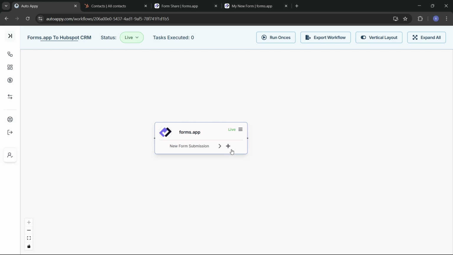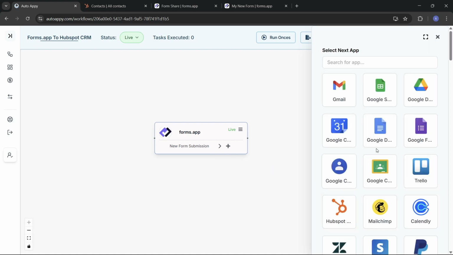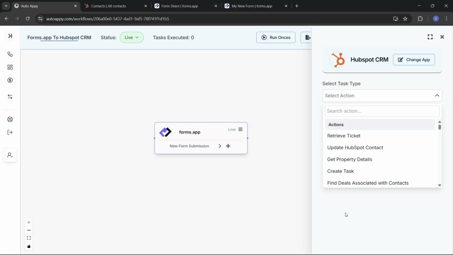For that, we will have to go to the plus icon here, which will open this list of available applications. For now, we want to select HubSpot as our action application, or action node. Just select it, and this will prompt us to select from this list of actions, but we want to create a new contact.